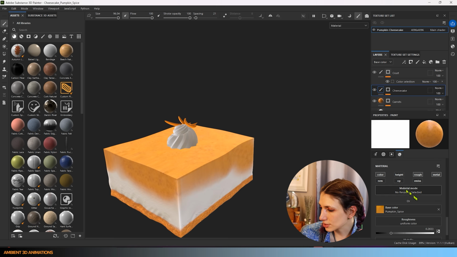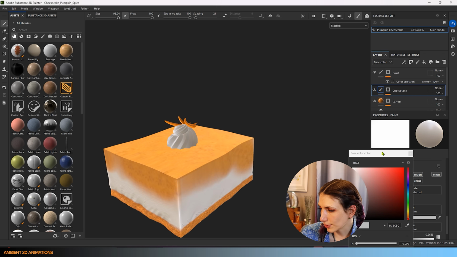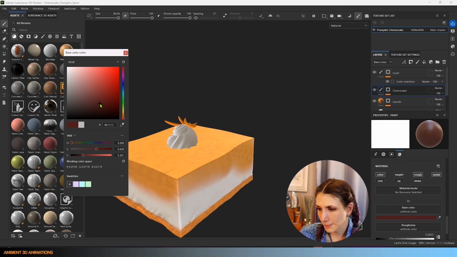So let's talk about this jitter. So I'm going to change the color to like a nice dark brown. Let's see what we got in here.